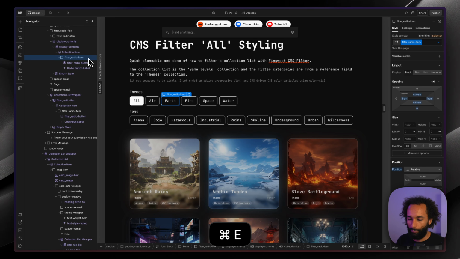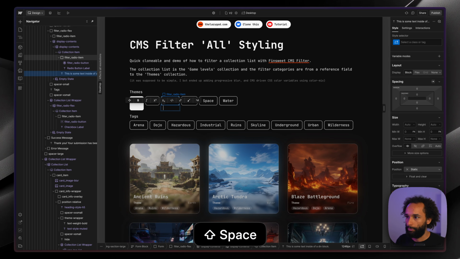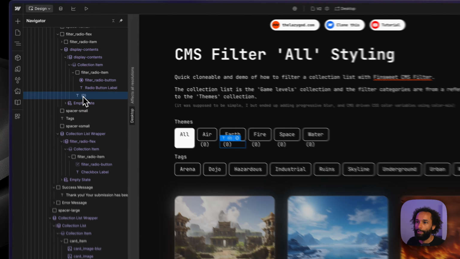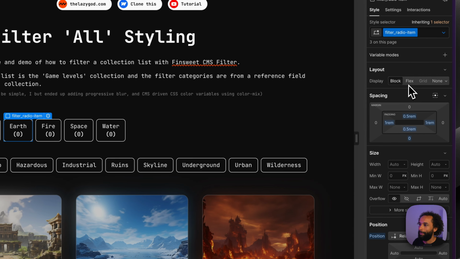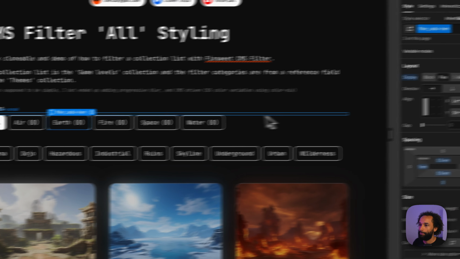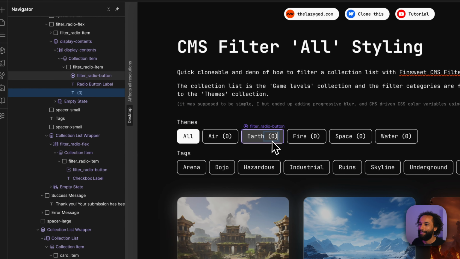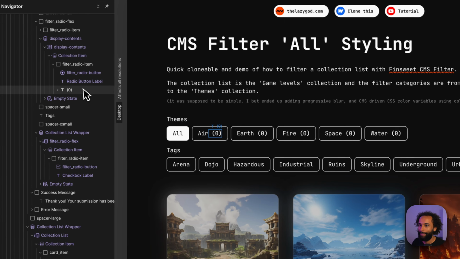Inside of this item, we can add a text block, and we can do a space and write the number like this. Oh, wait, I didn't put it inside. Yes, there we go. And then maybe here, I just do flex to put them next to each other. So we add the text in here, and I can even make a span inside of that, just with the number.